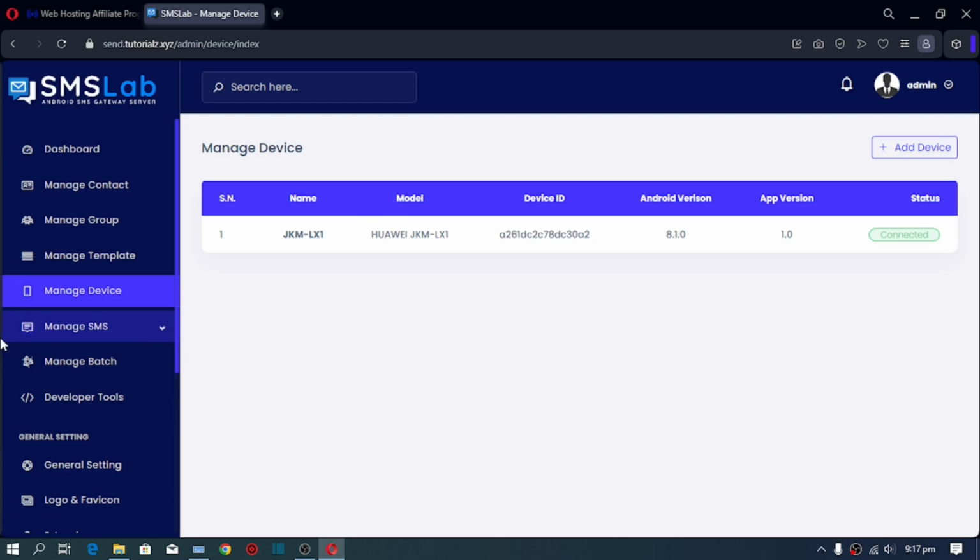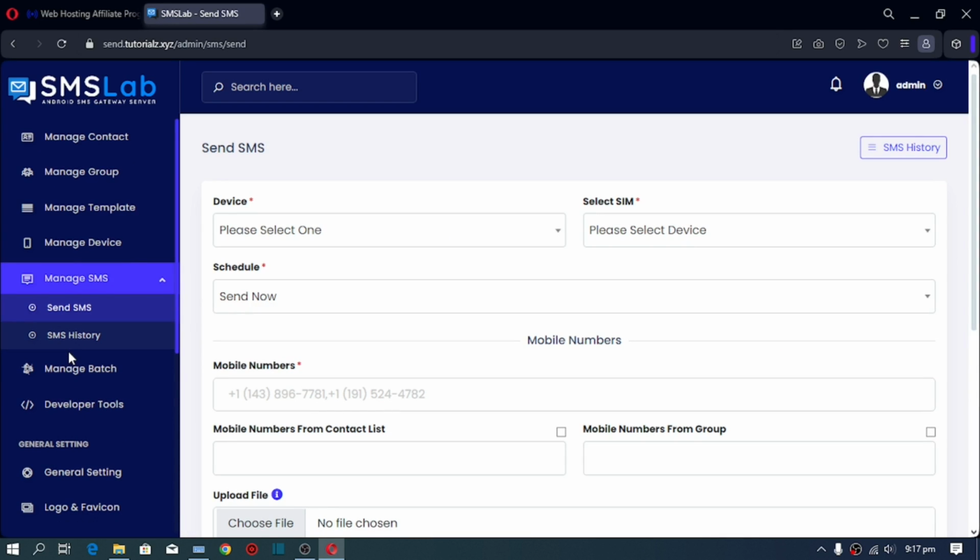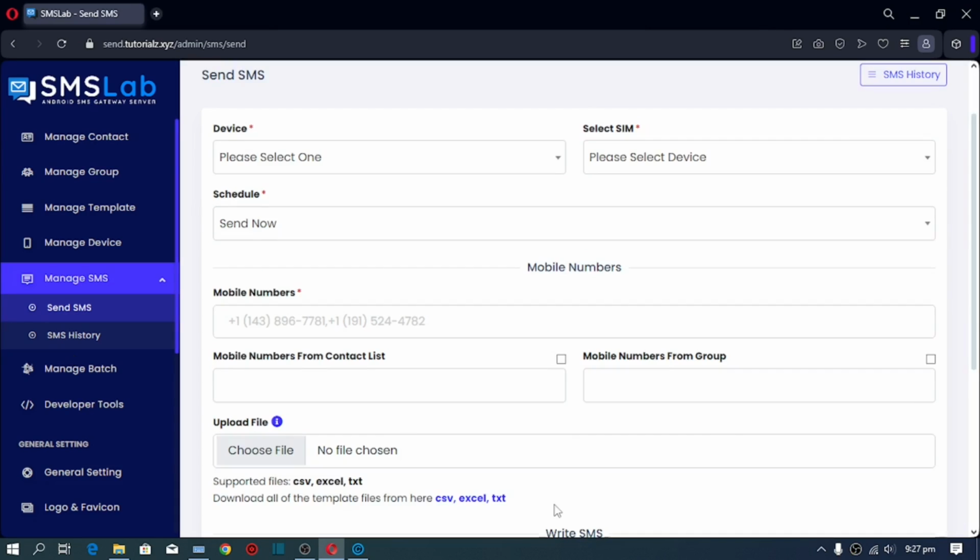So you go to manage SMS and then click on it. Click on send SMS, and this is the interface you'll be using to send bulk SMS to your contact list. I'll be showing you how everything is done in this single video, so just stay tuned and see how I'm going to unfold it. Let's send our first SMS.